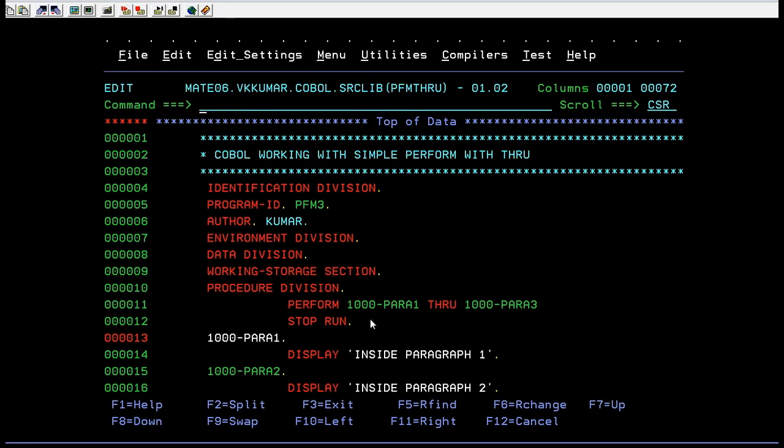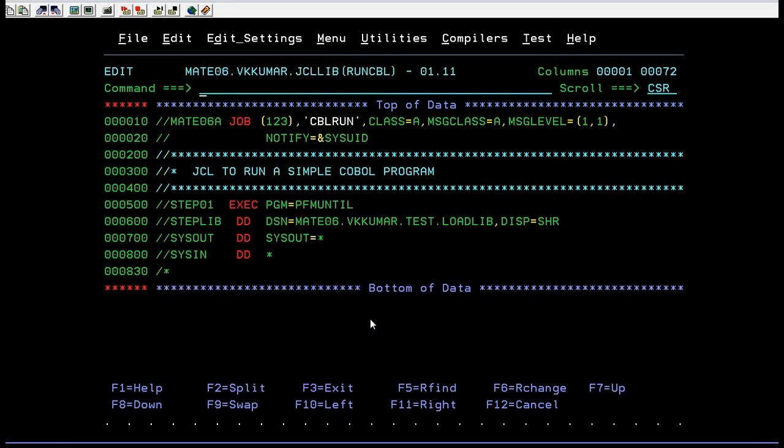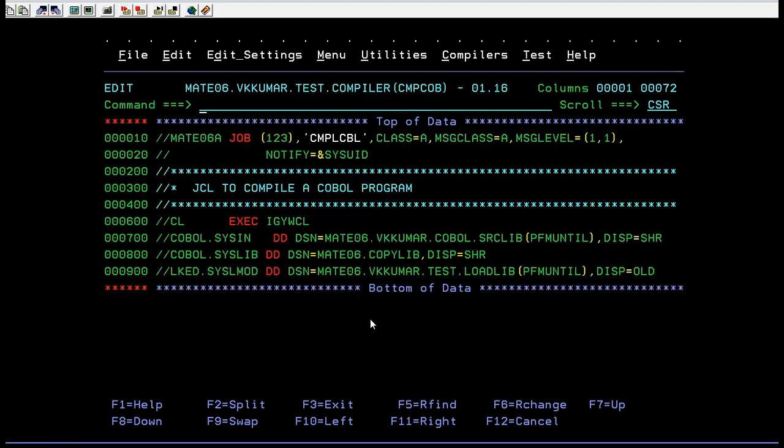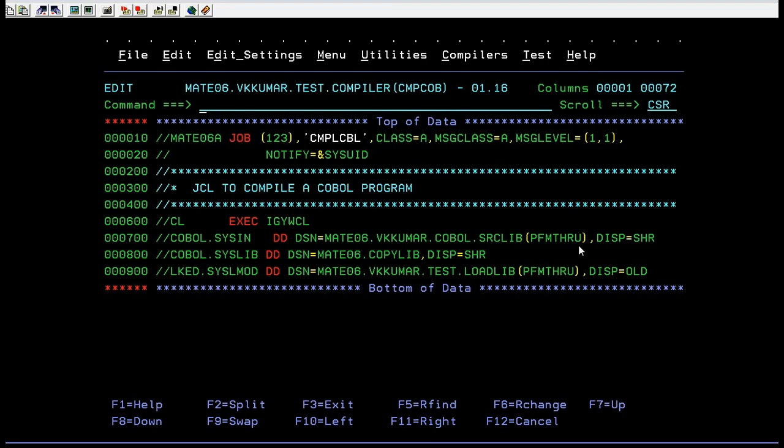Okay, so now we will try to compile it. What was the program name? BFMTHRU, right? BFMTHRU. Okay, then submit. Enter. Yes, it has been successfully compiled.